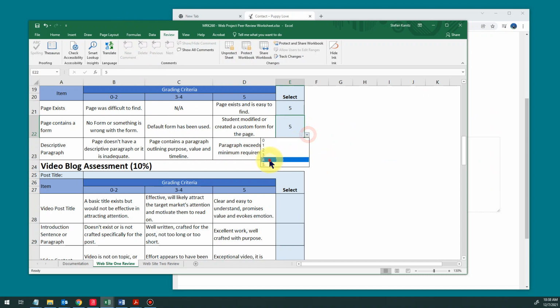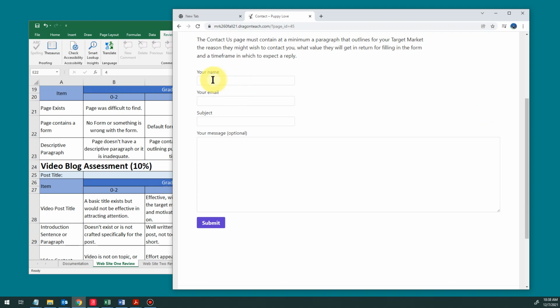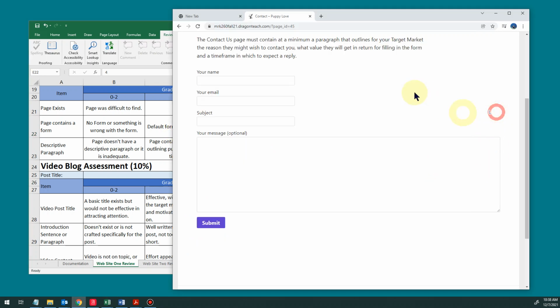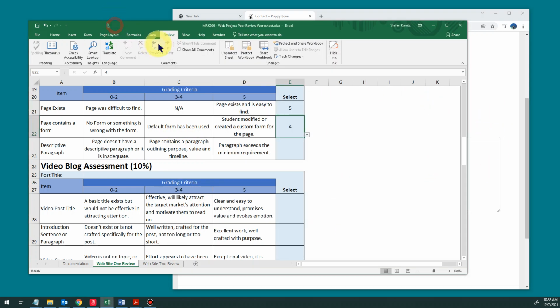Give them a 4 or a 3. If somebody modified or created a custom form, give them a 5. I did not. This is the default form: name, email, subject, and message. So read the rubric. If they customize it, added some of their own stuff to the form, then give them 5 marks. Otherwise, give them a 4. I don't see any reason if someone's done the default to give them any less than a 4.